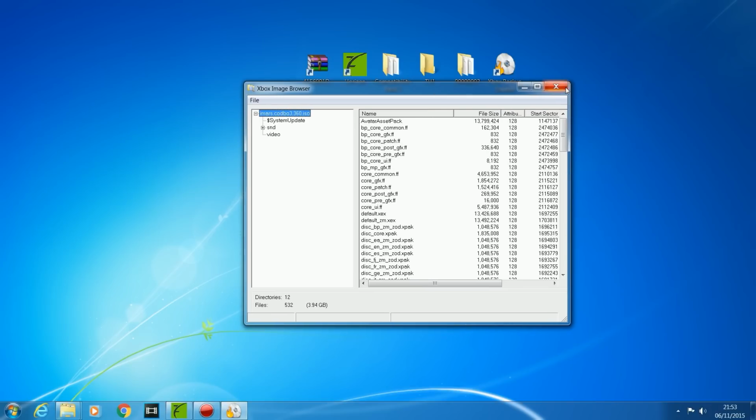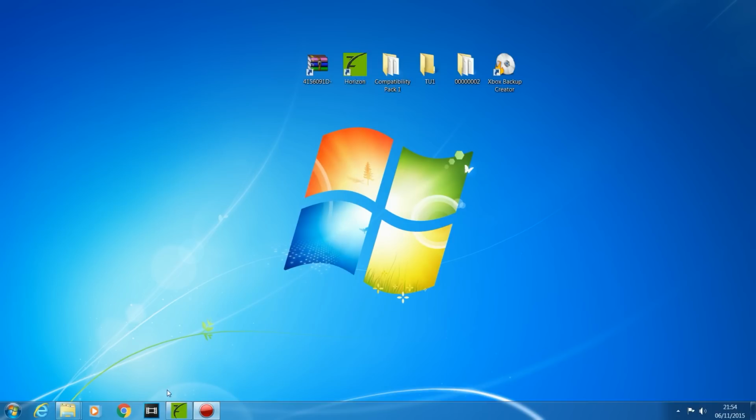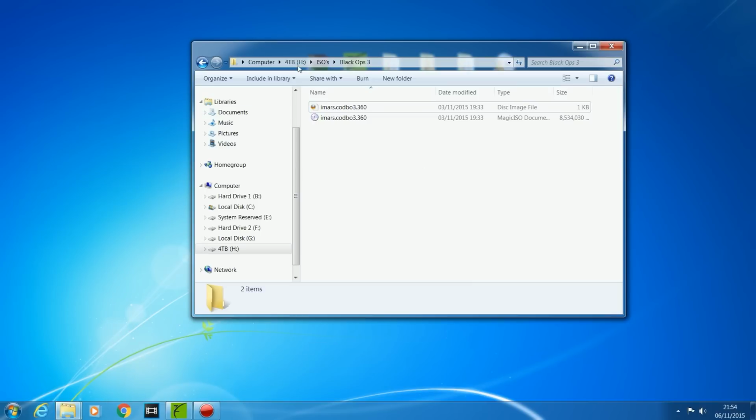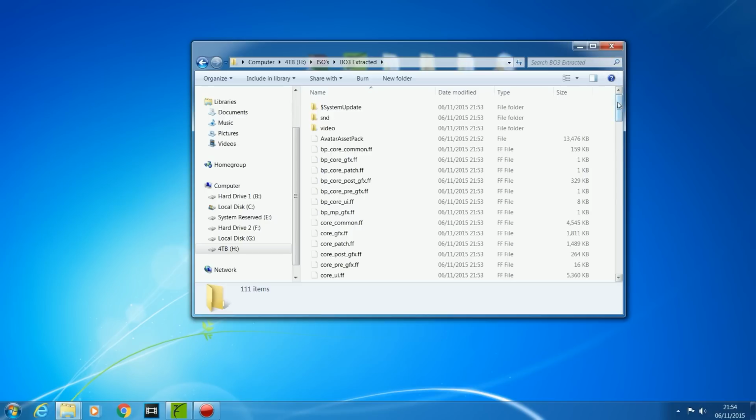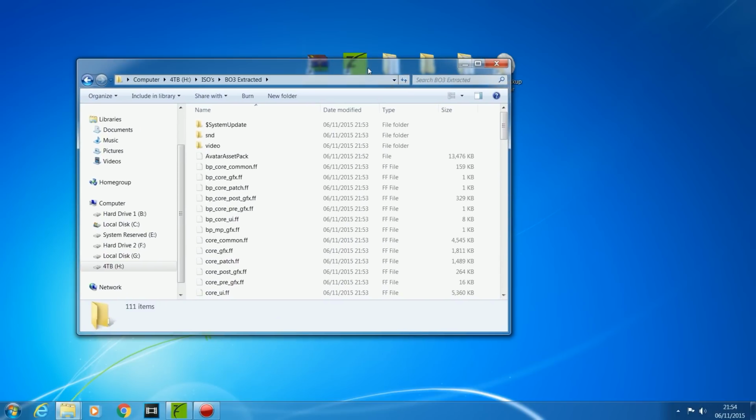Okay, so once the file has been extracted, you've got your extracted ISO. Open it up and head to that folder, and you can see I've got all the extracted files in here. The next thing we need to do to actually make this game work is we need two things: the title update and the compatibility pack. Currently, when I'm making this video, there is only one compatibility pack out for the game, which is Compatibility Pack 1, and only one title update, which is Title Update 1. If you're watching this video a few weeks or a few months down the line, there are obviously going to be newer title updates that have come out.